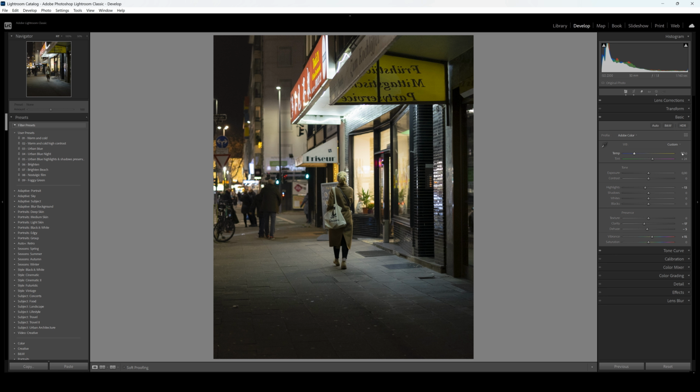I'll just use it very sparingly here, and I'll see, yeah, this is good for now. I just want to add a little bit of warmth to underline the feeling of my subject feeling kind of cozy and warm because of this restaurant and the way she's dressed. So this is white balance for now.